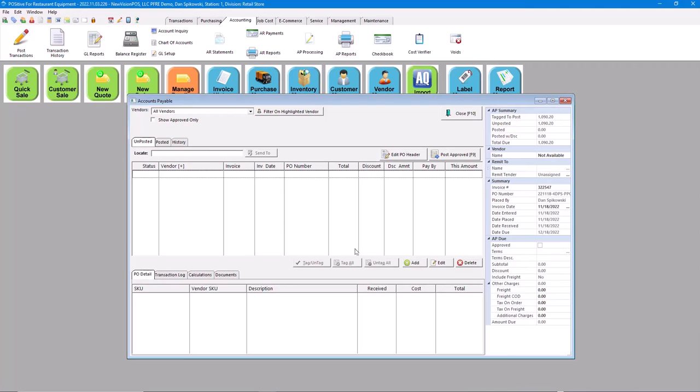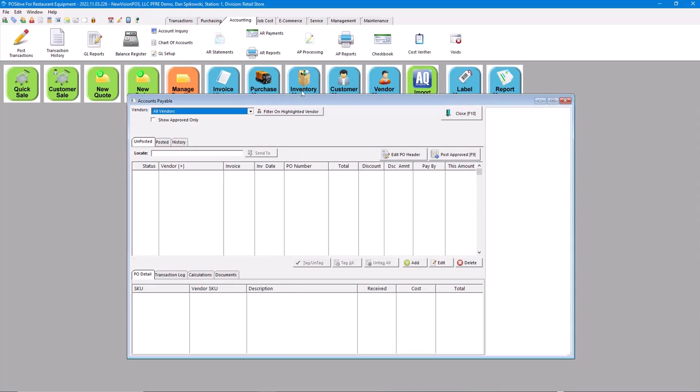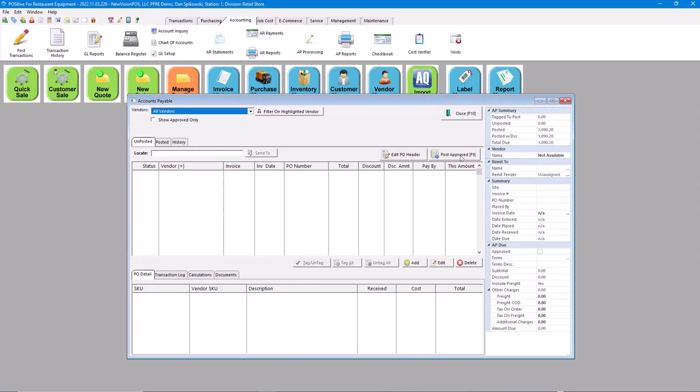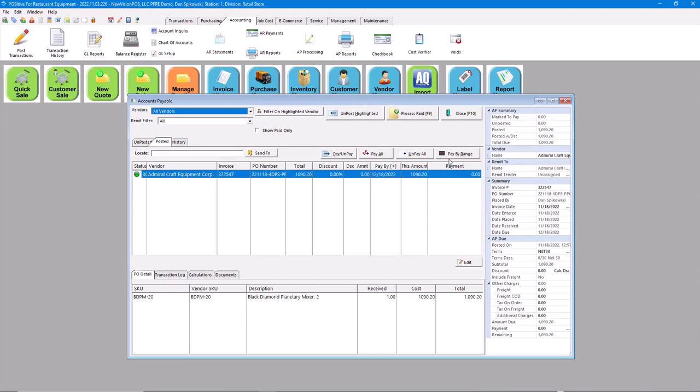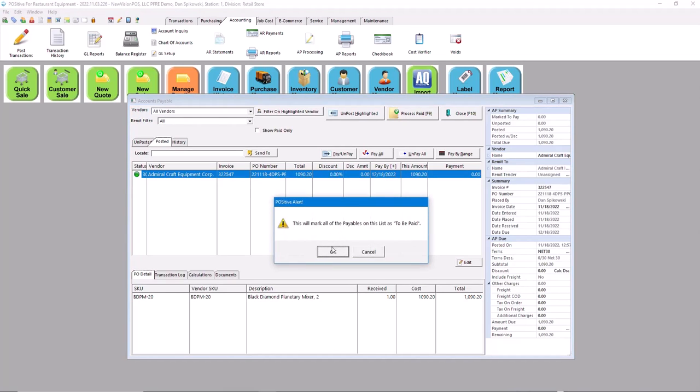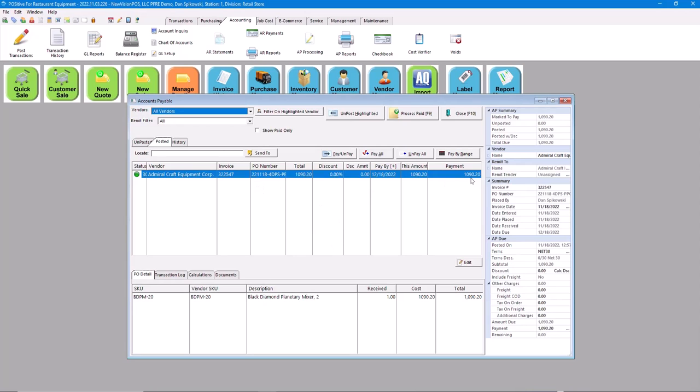Now, if I went in my payable system, I would see that invoice as an open payable. But we're going to clear that up by closing this. Excuse me, going to my AP processing. I did the post approved, so it's posted now. And this is where we're going to actually pay it. So I'm going to say pay all. So after I had posted it, I'm going to pay it. Process paid.